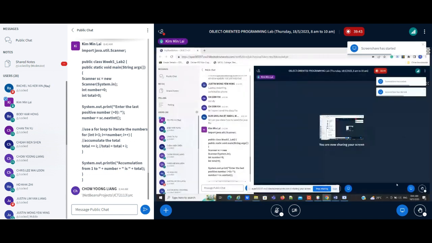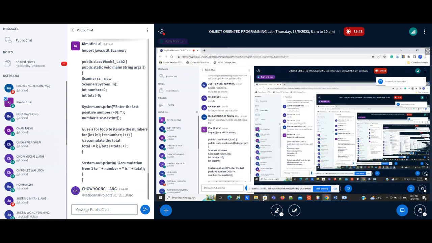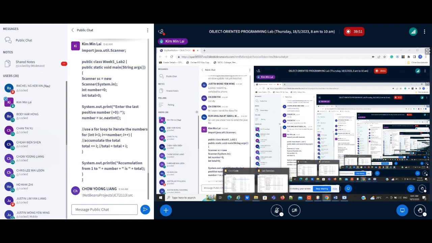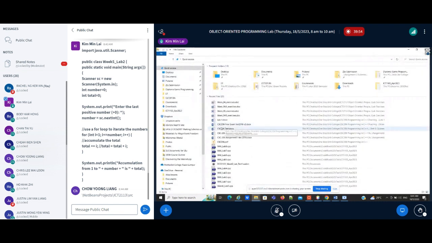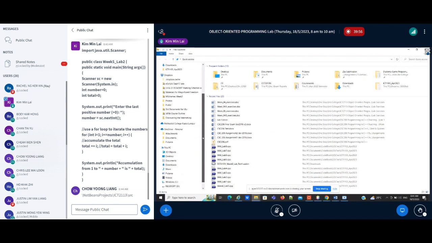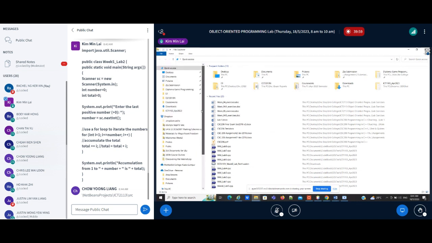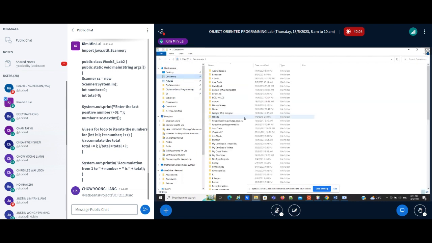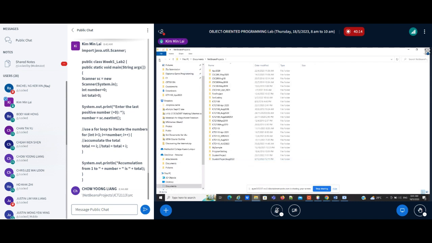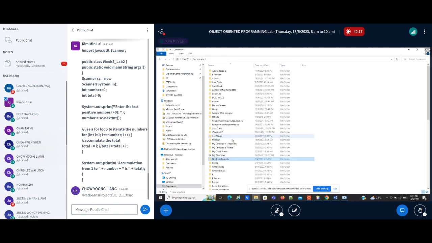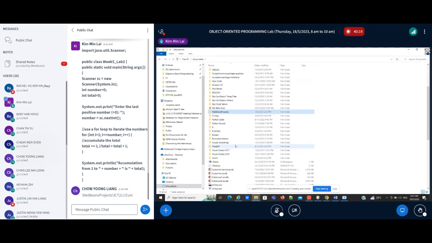I'll share my entire screen. Okay, so first you need to understand where your Apache NetBeans is installed. Probably it is in this Documents folder. You can double check and see where your Apache NetBeans projects are being stored.